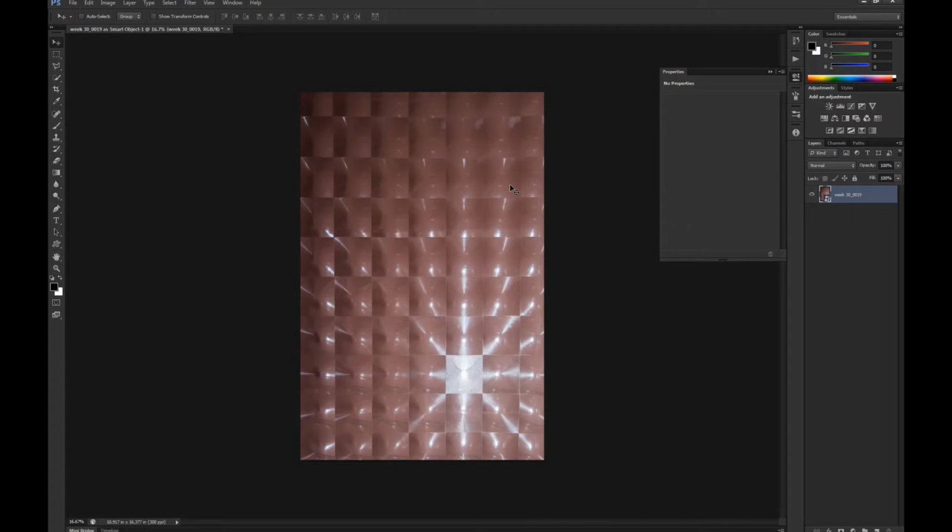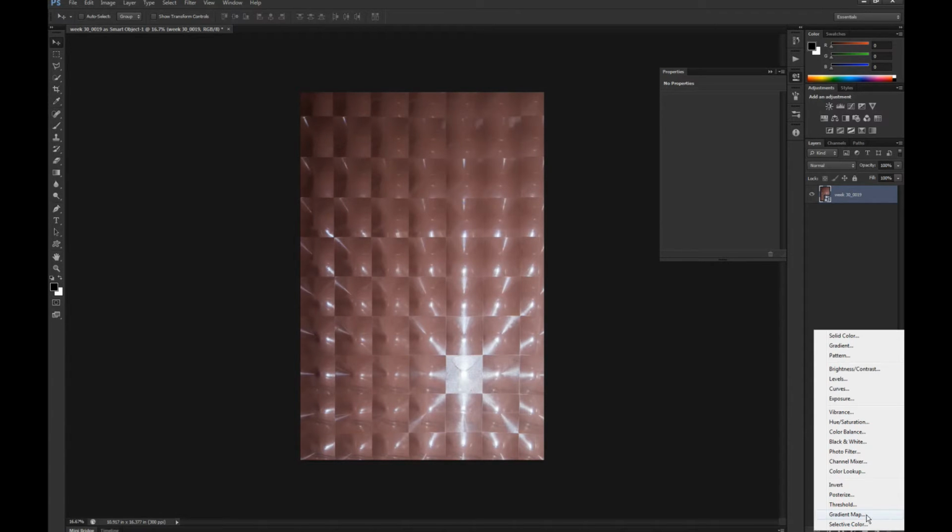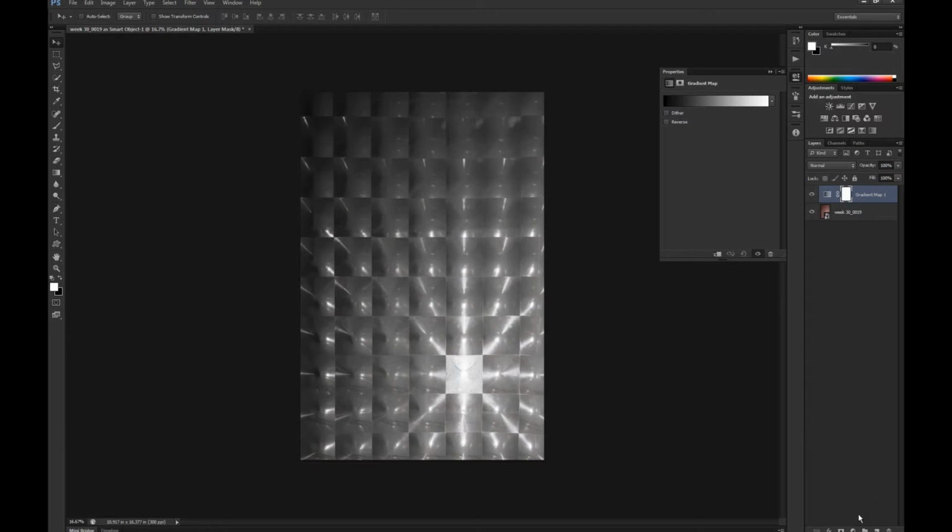I guess maybe we'll just put it into black and white now, and I'm going to use an adjustment layer. It's going to be a gradient map, and it's going to be black to white, which looks a little dull. I think it needs a little more contrast.